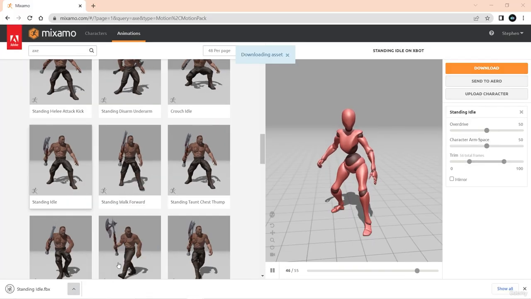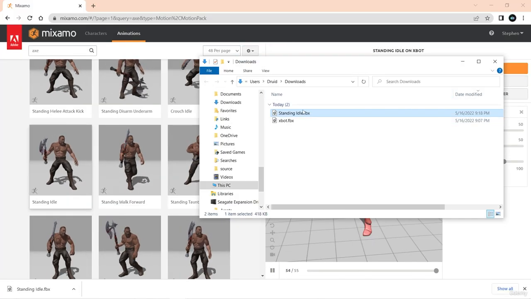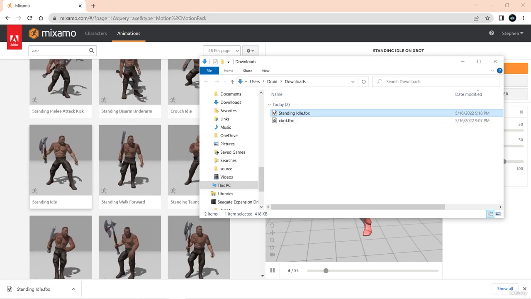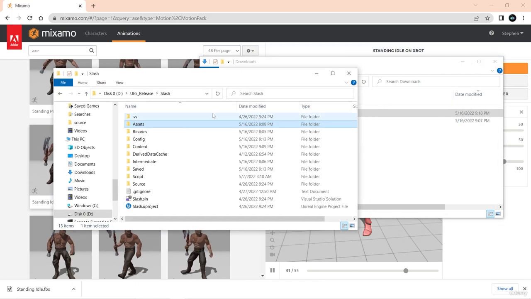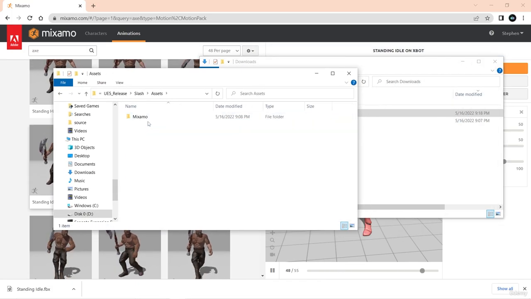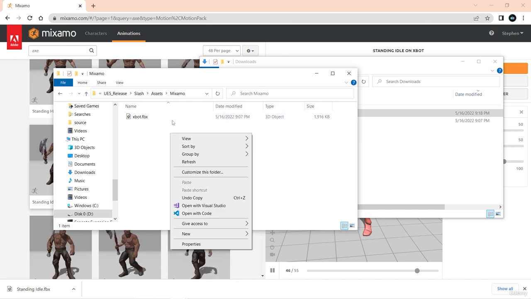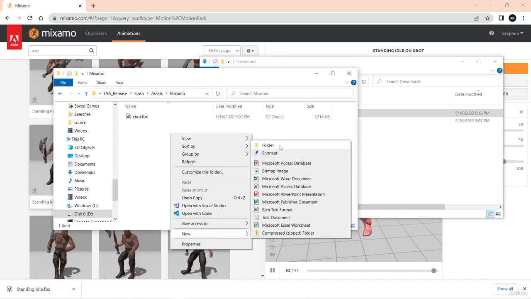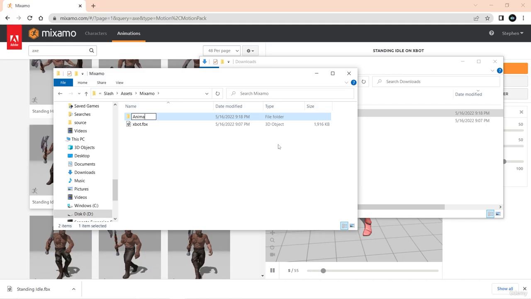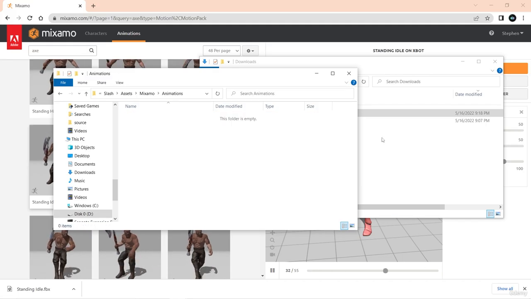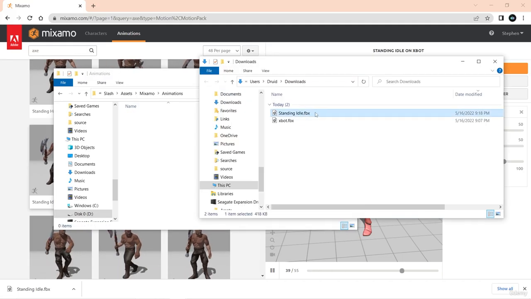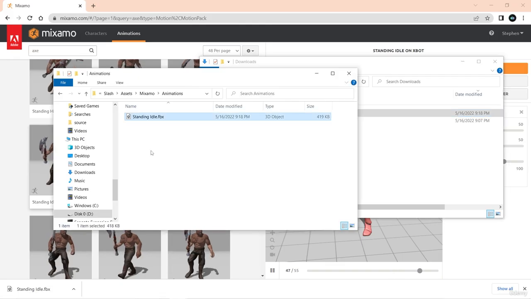Now we can see in our Downloads folder, we now have this standing idle animation. And I can pull up my slash folder and open Assets, where I have Mixamo, and here next to my XBot, I'm going to make a new folder called Animations. And inside of Animations, I'm going to move my standing idle animation. I'll drag it right in there.